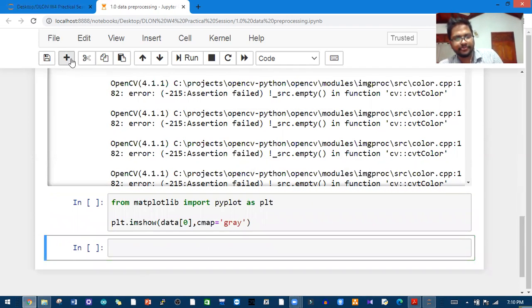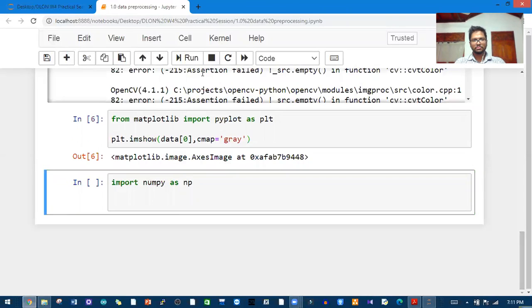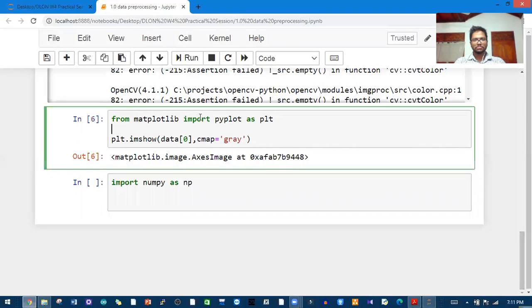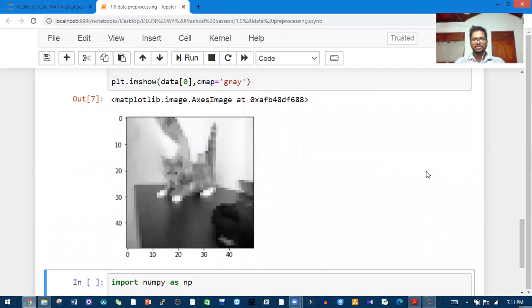Okay, so what we have to do, a few things. Can someone suggest what is left to do here? Before saving the data and target, is there anything to be done? Right, so can you see? This is a resized image.